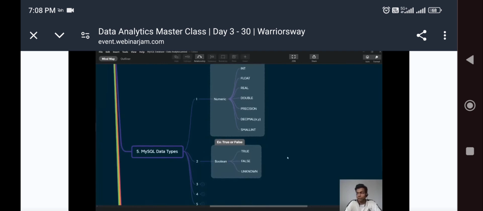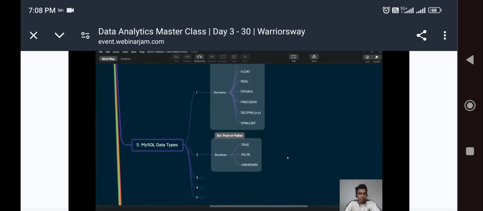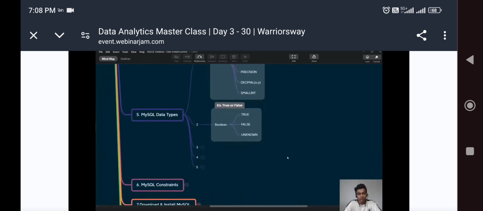And then the second kind of data type is the Boolean type. Boolean type means it is going to be either true or false or an unknown value. This is going to be helpful for positive or negative, true or false, fake or real. So where there is a binary kind of condition, we can go for these Boolean variables.